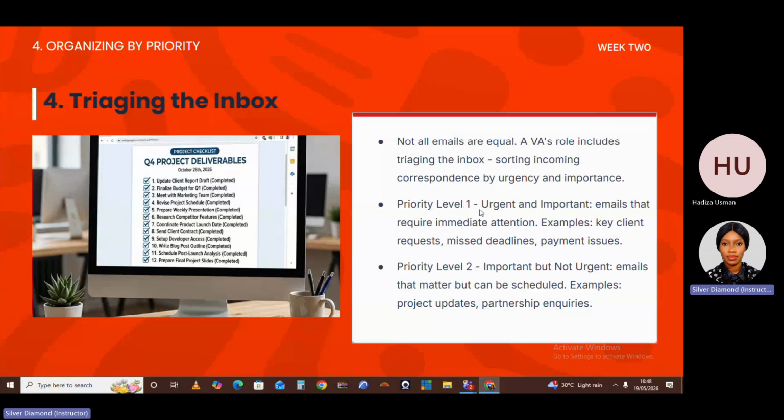If after reading, you see that the email is important, but it is not that urgent, I don't need to do it right now, you put it under level 2, which means that the email is really important, but it is not time sensitive. It doesn't have to be done right now. I still have time to respond to the email. You put it on priority level 2.